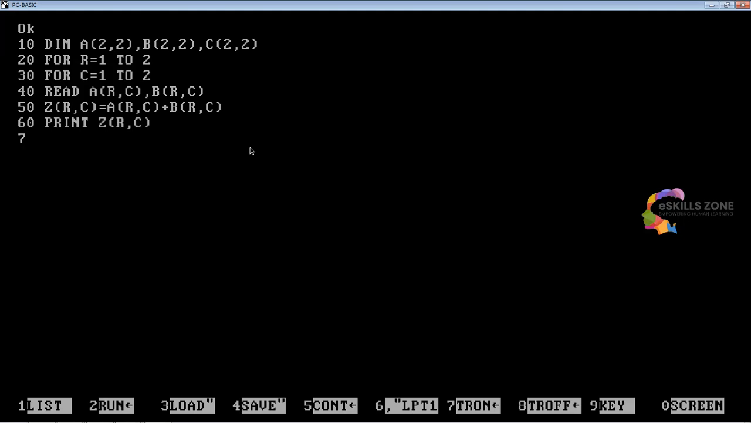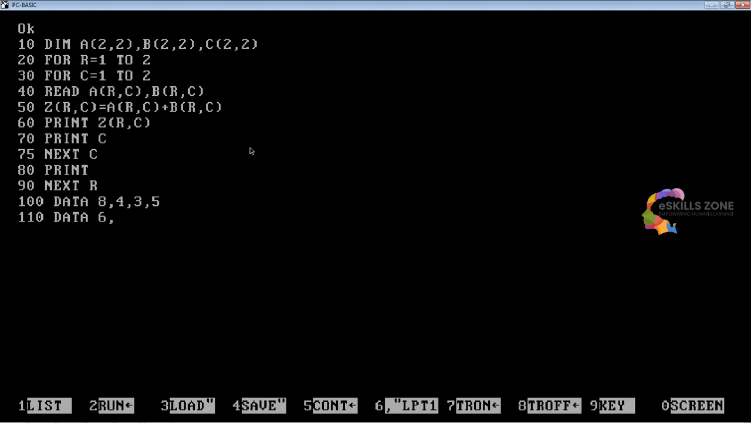Line number 70, print C. Line number 75, next C. Line number 80, we'll just type print. Line number 90, next R. Line number 100, data 8, 4, 3, 5. Line number 110, data 6, 4, 5, 5. Line number 120, end.